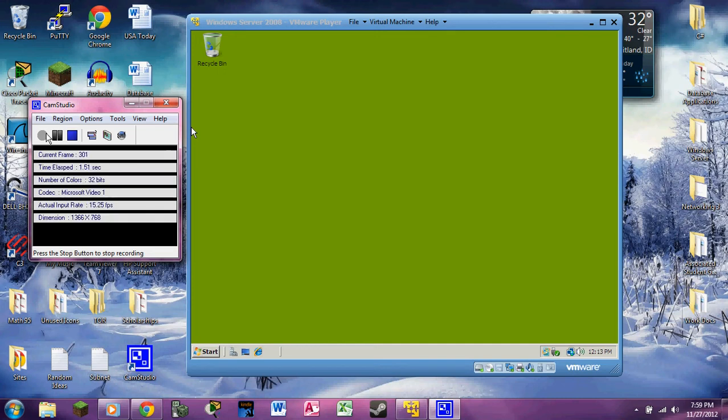Hello again, everybody. This is activity 1-2 in the MCTS Guide to Windows Server 2008. In this one, we're going to be looking at NTFS Permissions.